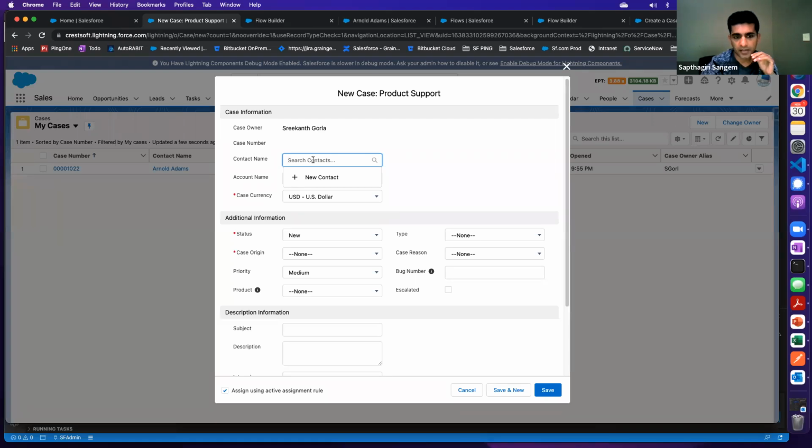Whereas if we go with the flow approach, it will mandate the agent to capture contact information. Without contact information and account information, there is no point in creating that kind of case. We can make this field a required field, but even then it is not going to give us that guided approach. Sometimes we may expect the agent to ask different questions, so based on that, we can build that guided flow using flows.